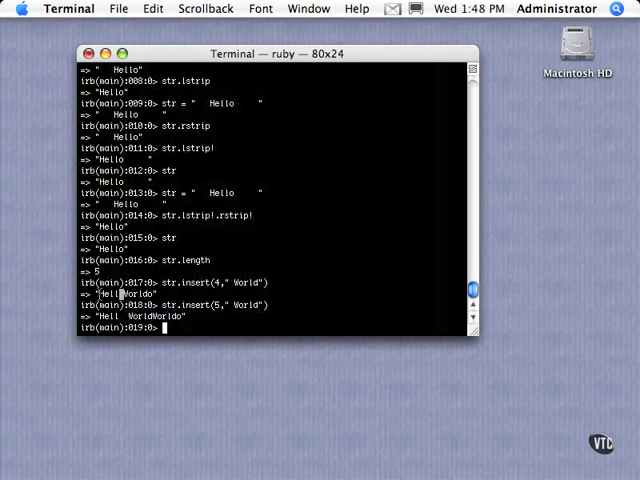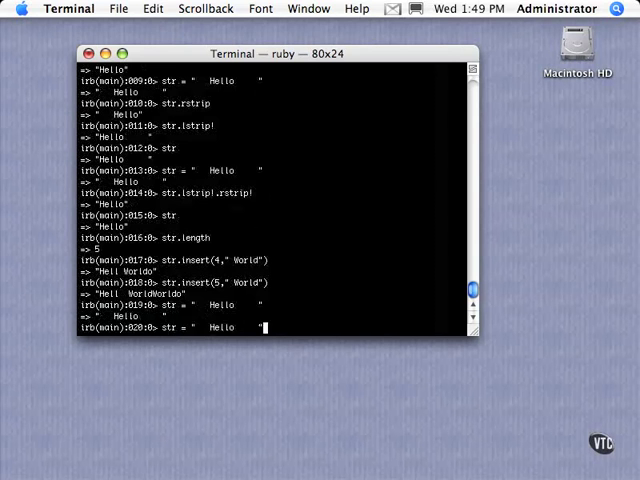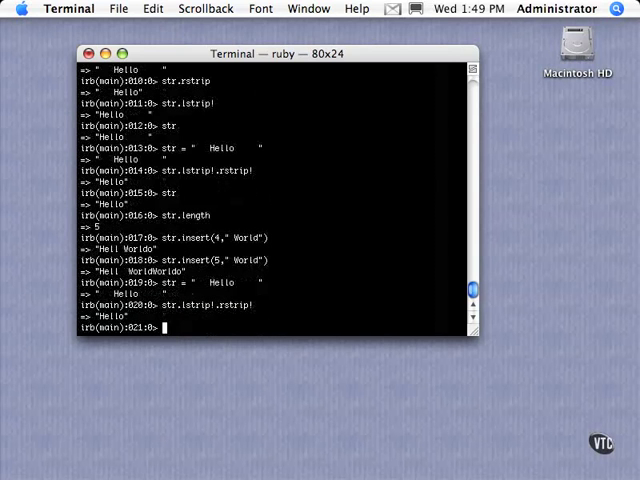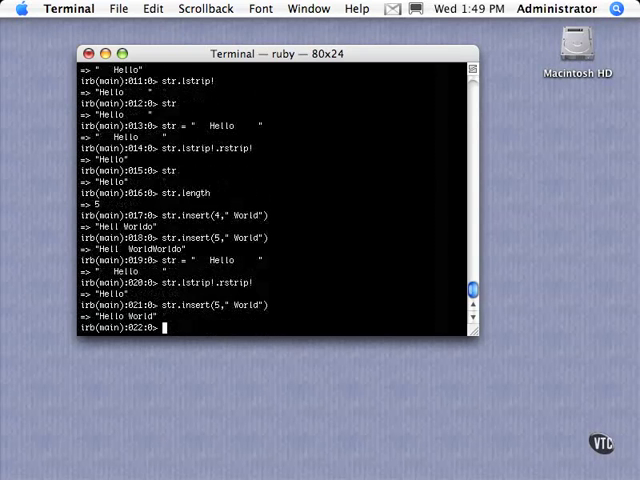So when you're using an index to insert something, remember it's going to start at 0. So 0, 1, 2, 3, 4. And I did 4, which kicked the whole thing over. I should have started at 5. I can go back up here and run this again real quick. That's the neat thing about IRB. You can do this and play around with it. There we go. That's what I wanted to do. And you can see how it inserts at 5 there.